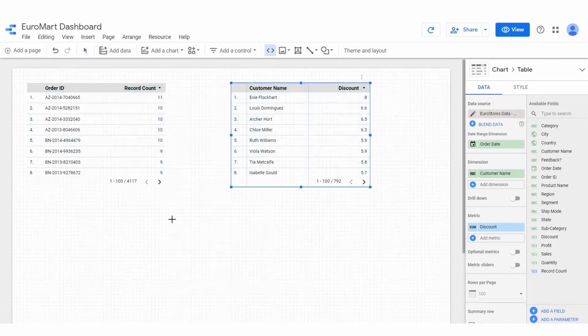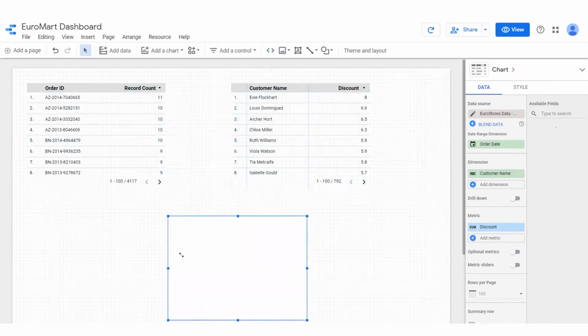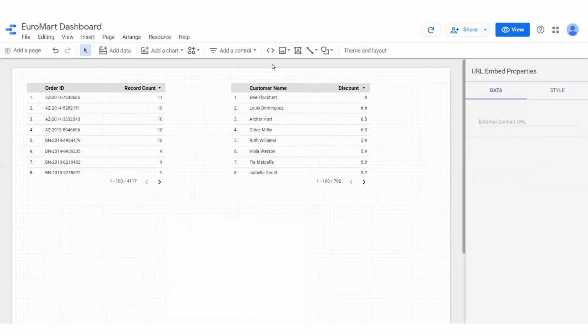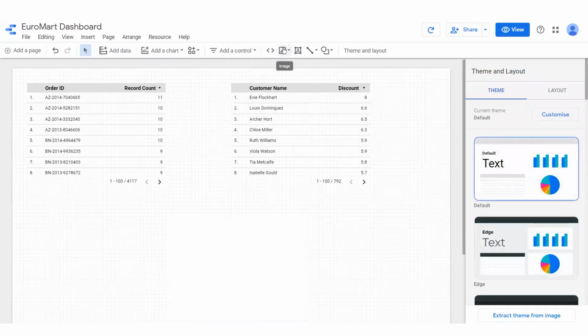Once I click on this, we can simply click here and it will insert a box where we can embed a particular URL. The next thing that we have is an image. So you can click on image and upload it from your computer or even specify a URL of that image that you want to have in your report. This is useful when you want to add logos of your company to your report. So you can simply upload the logo that you have and it will start showing up here.